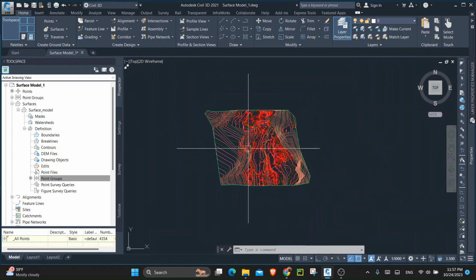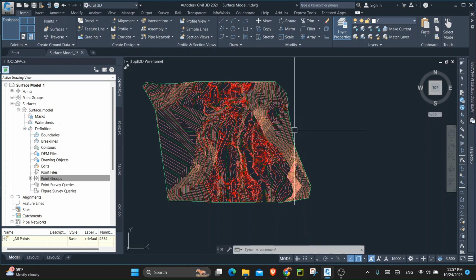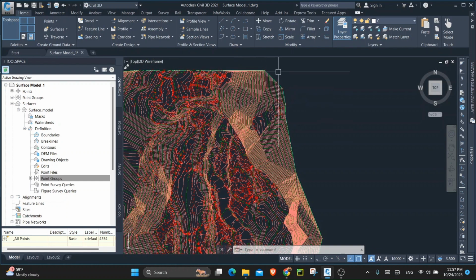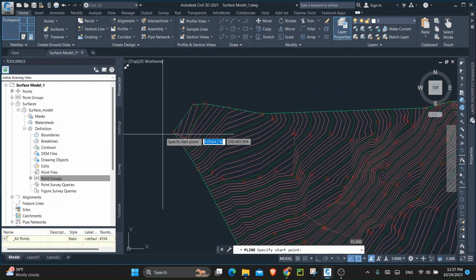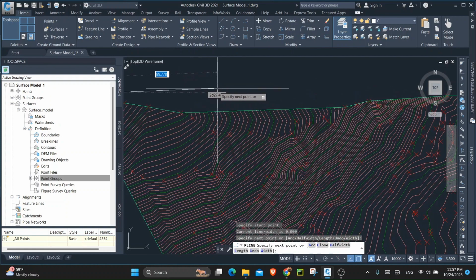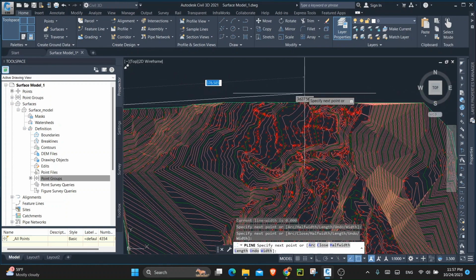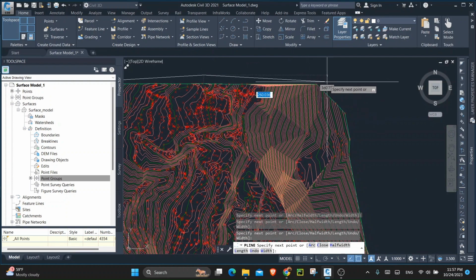So we have to trim out these extreme contours outside the survey boundary. To do so, we can either create a polyline enclosing the extreme points, or we can just use the boundary provided by the surveyor. So we'll be creating a polyline outside the points provided by the surveyor just to enclose all the points.